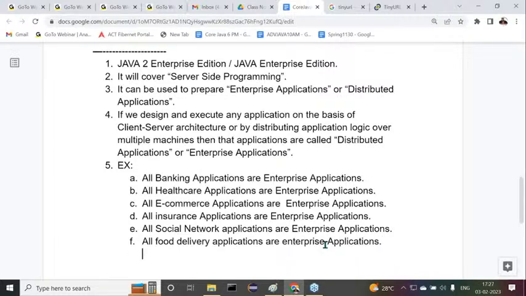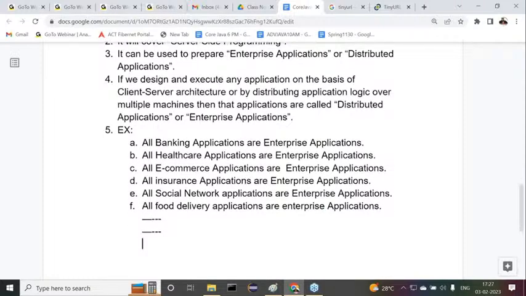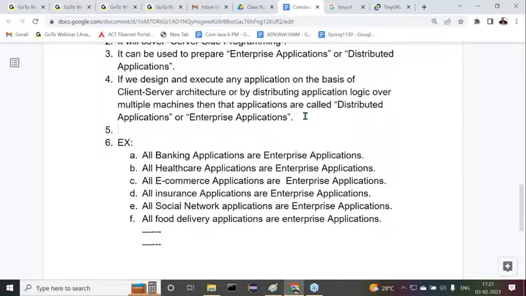Like this, so many examples here we are able to get. Everywhere, in every domain, all these are enterprise applications. I'm telling you clearly, nearly 95% of the applications outside there are enterprise applications only.